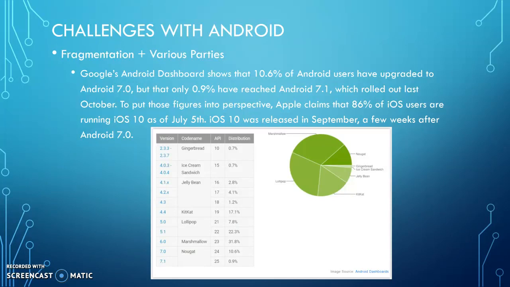So just to put that in perspective, as you can see as an example here, for Android, it shows that 10.6% of Android users have upgraded to Android 7.0 compared to, for example, Apple claiming that 86% of its users are running the latest iOS version as of July 5th, 2017 in this particular example. Of course you also see at the bottom the different Android versions as well, which you have there.